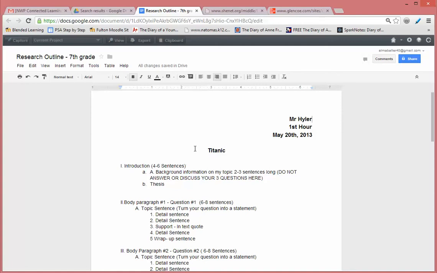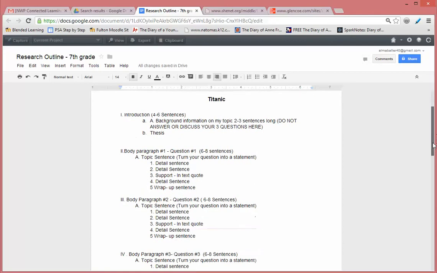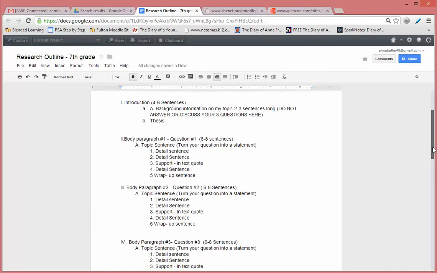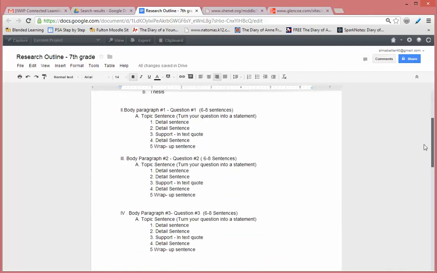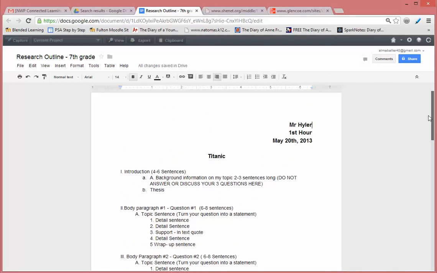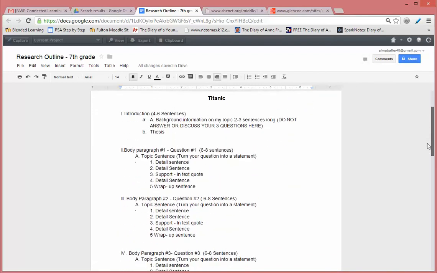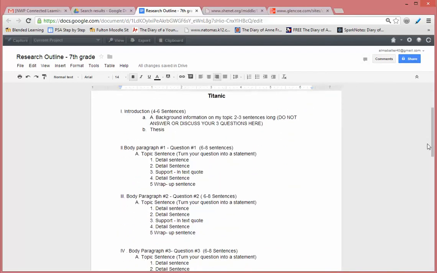So if I did the Titanic, I put the Titanic. If I did Jackie Robinson, I would put Jackie Robinson here. So you're going to have 5 parts to your outline, and you can see that as I scroll down. There's an introduction, body paragraph 1, body paragraph 2, body paragraph 3, and a conclusion. Okay, this is not meant to be a 5-paragraph essay. It just turned out that way. So my apologies if you do not like 5-paragraph essays. It's just the way it turned out.